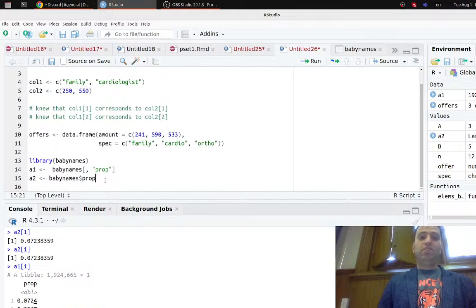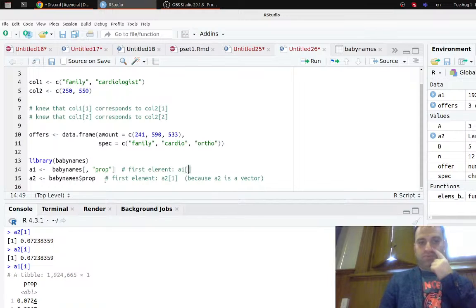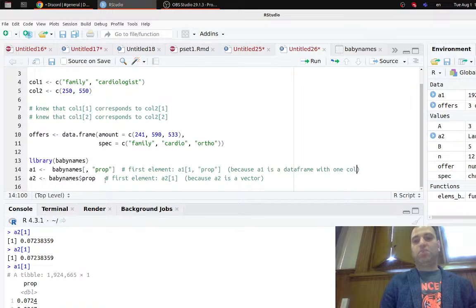So if you wanted the first element of this, you would just say A2 at 1 because A2 is a vector. And if you wanted the first element for this, you would have to say A1, row 1 and then prop. And that's because A1 is a data frame with one column, which is prop. Does that all make sense? Okay.